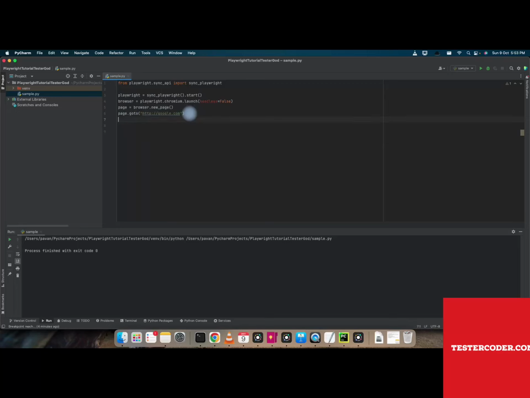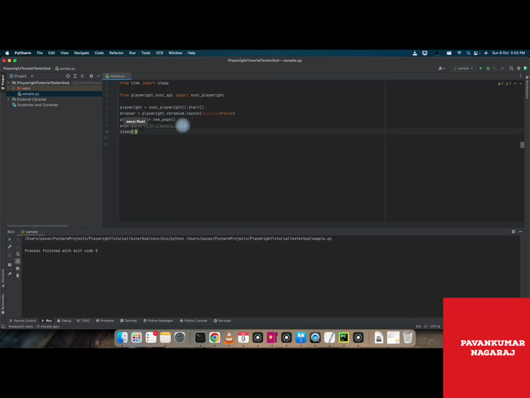Now this one works too fast, so because of this reason I'm going to add a little sleep here. If you are on a Mac, press control space and you will get this sleep. How many seconds do we want to sleep? 5 seconds. After opening the browser, I am adding the sleep just to showcase which browser got opened. But using sleep is a bad practice when you are writing actual code.